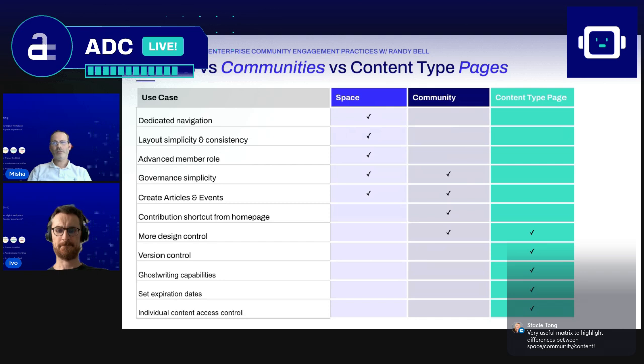You also have ghostwriting capabilities within the content type page. These are usually leveraged by comms teams, top down, who want to write something on behalf of a leader. So typically we see news articles or news pages, global news created by comms through the content type page experience because of this use case of ghostwriting capabilities. You can also add content expiration dates, workflows, and various individual access controls to specific pages.